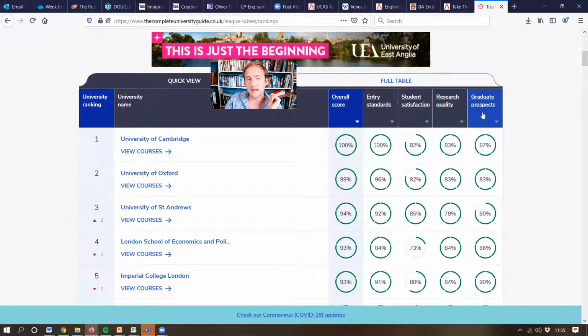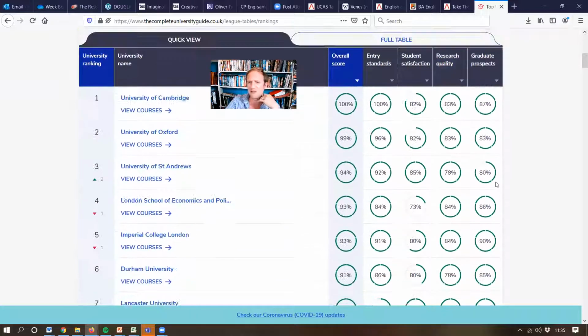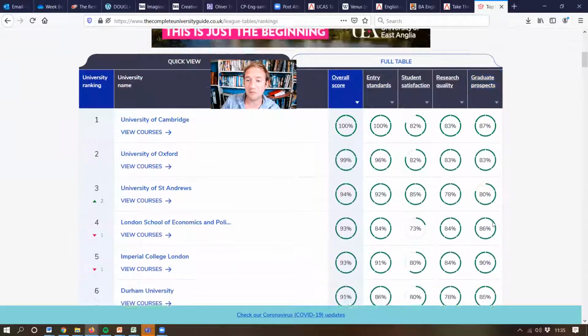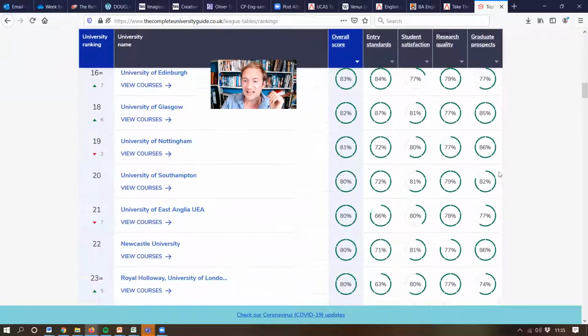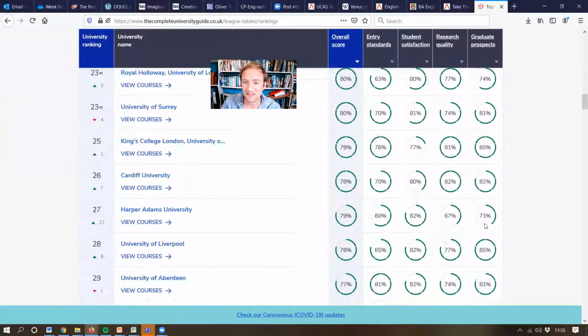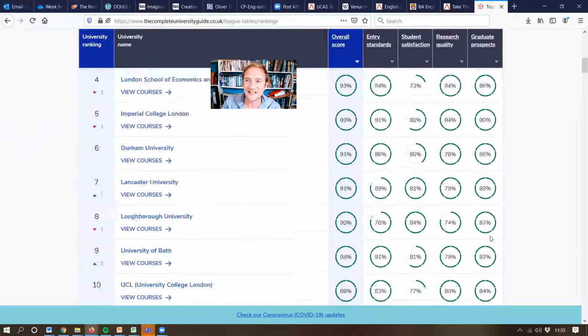And then graduate prospects: how employable are our graduates at the end of that? Well, we know that Oxford and Cambridge graduates are very desirable, but that has a lot to do with entry standards rather than anything that's happened at university. So graduate prospects can be an important thing. You might think, well, how employable will I be if I've gone to that university? But as you can see, if you actually look at the percentages here, they're all 80s and 70s.